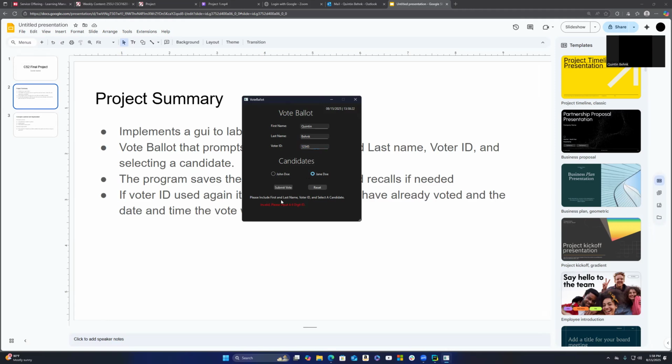If I hit submit vote, an error message will pop up saying, hey, this needs to be a 6-digit voter ID. If we have a 6-digit voter ID, hit submit. The vote will be submitted, and as well as give a counter of how many votes John has and how many votes Jane has. I voted for Jane, should have 1. Perfect. If I hit reset here, it'll clear the board, clear that down here.